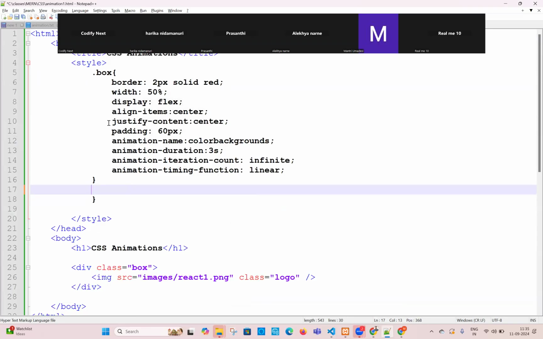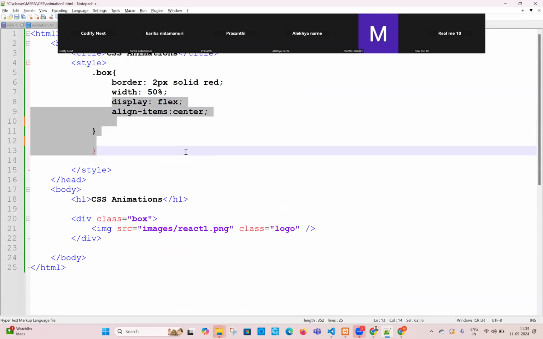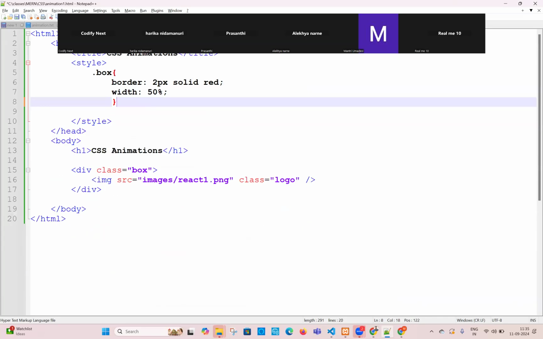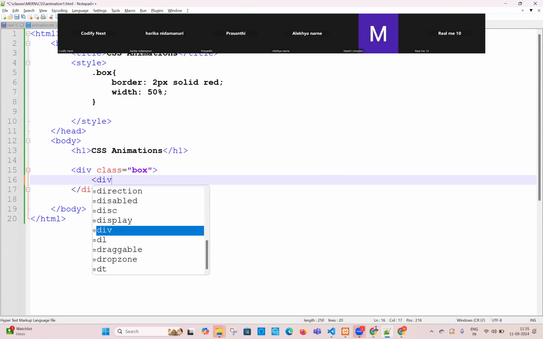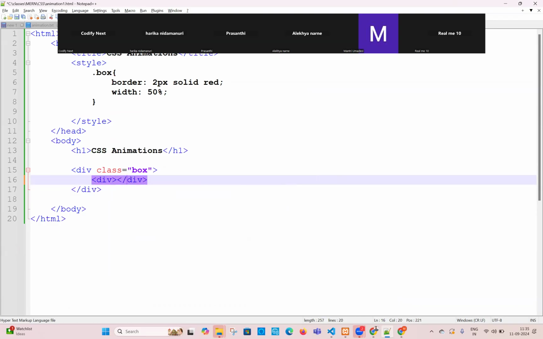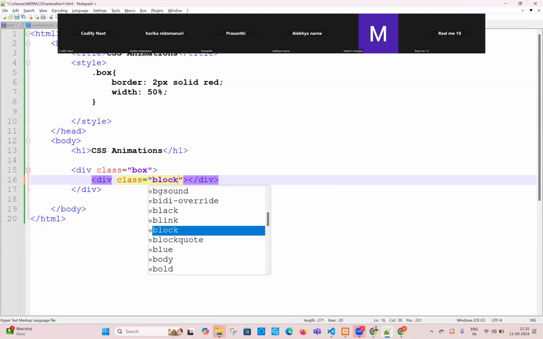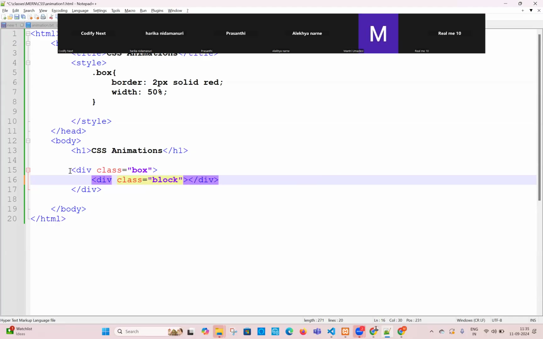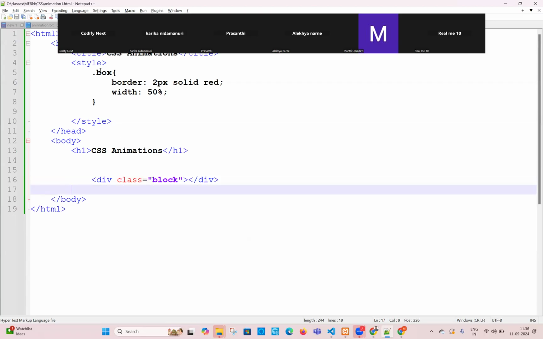I don't need this. Align items is also not required. Simply leave this. Then, do we have anything here? And I have to take one block. All of you see this carefully. Div class is equal to block. I don't want this parent also. No parent is required. Just take a block like this. This is going to be a block.